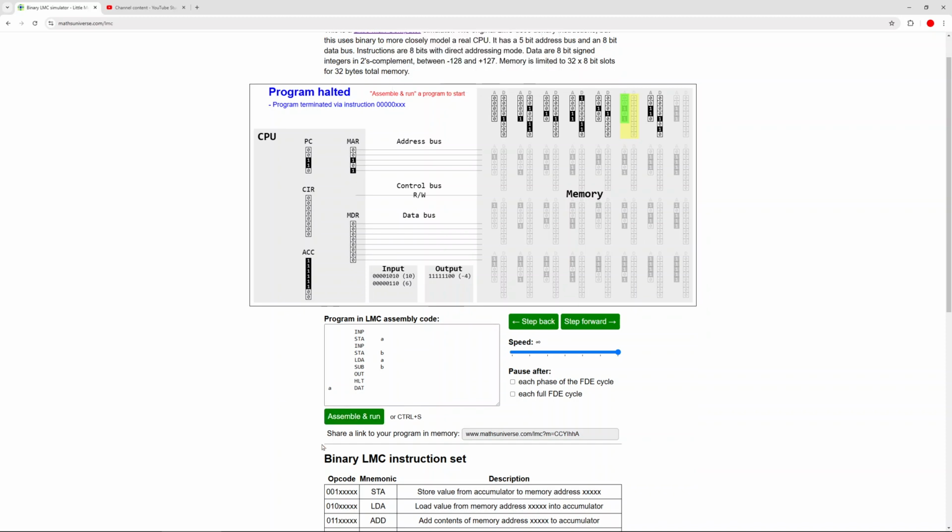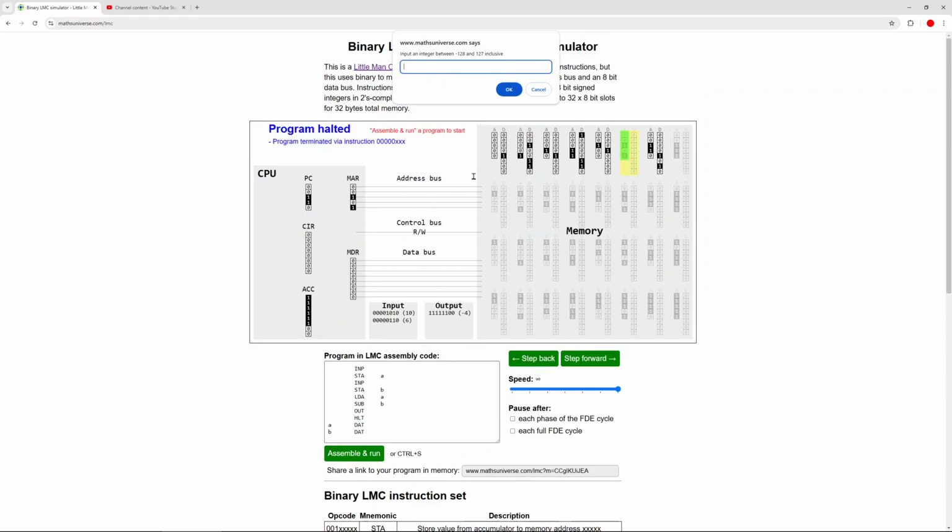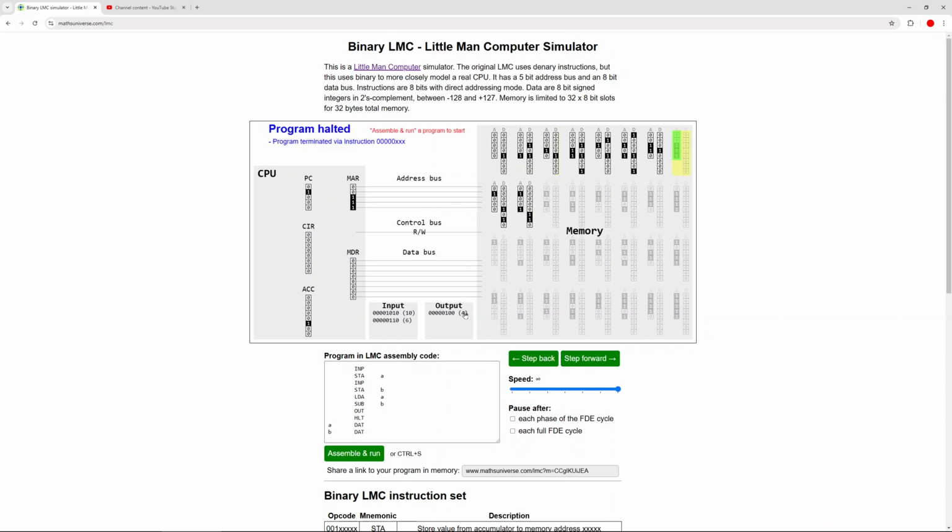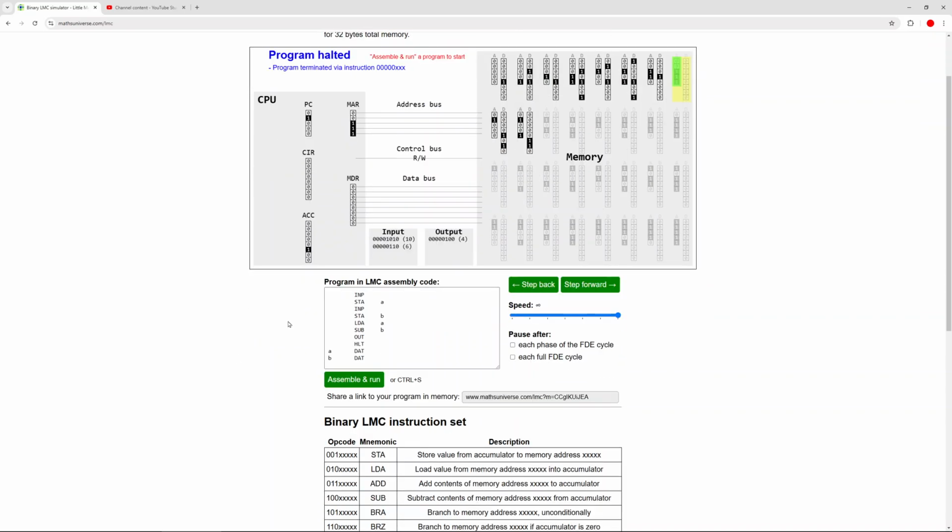Oh, I've got a problem in my code, and it's saying B doesn't exist yet, so I'm going to have to make a DAT line for B to store that into. Otherwise, this label means nothing. And so I'm going to put in 10 and then 6, and this time it is doing A minus B, the first number minus the second, and giving me the answer of 4.